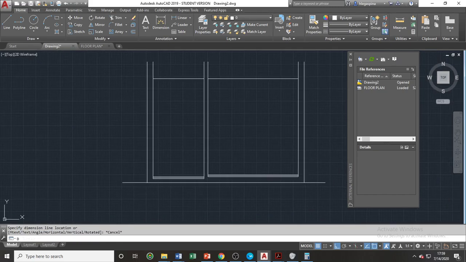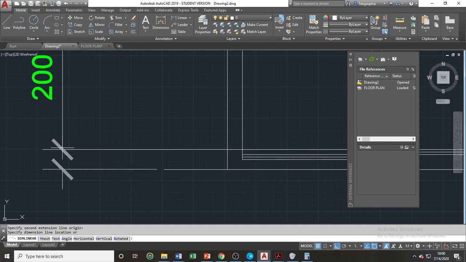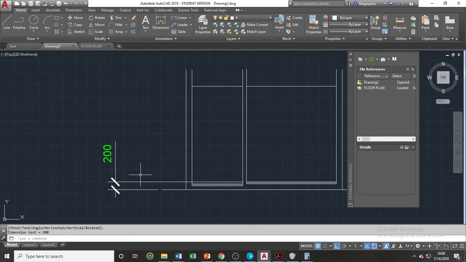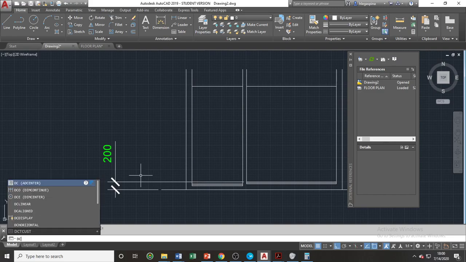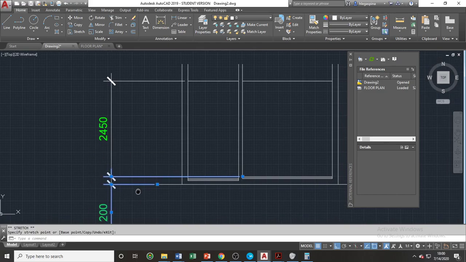You can input dimensions using the dimension linear or linear dimension command, or DLI. The proper way of doing your sections is to always include your dimensions. Then we can continue our dimensions using the continue dimension command, which you've learned earlier. You can adjust the positions of your dimensions if you prefer to.